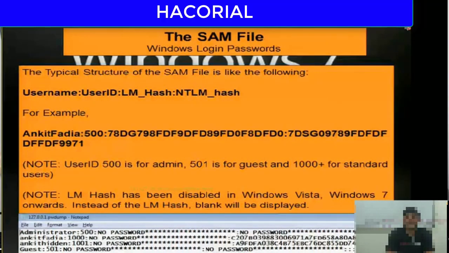Here's a quick overview of what the SAM file looks like. We saw this slide even in the previous class. Typically, this is what the SAM file looks like. It has a bunch of rows, and every row is focused on a particular user. So the number of rows that the SAM file will have depends on the number of user accounts that exist on that particular computer.